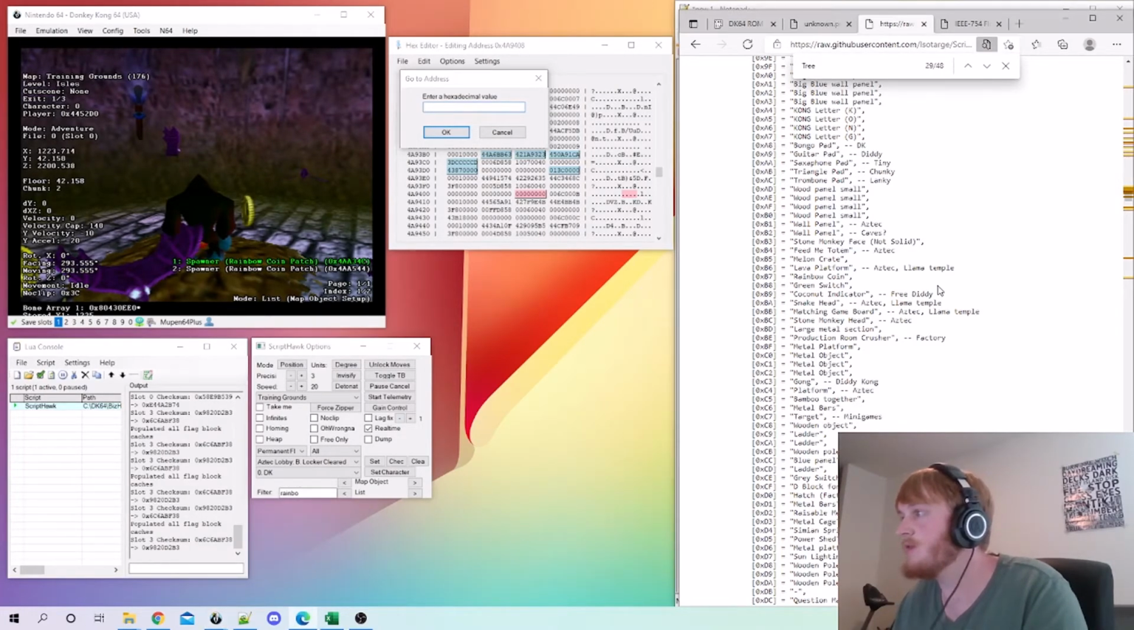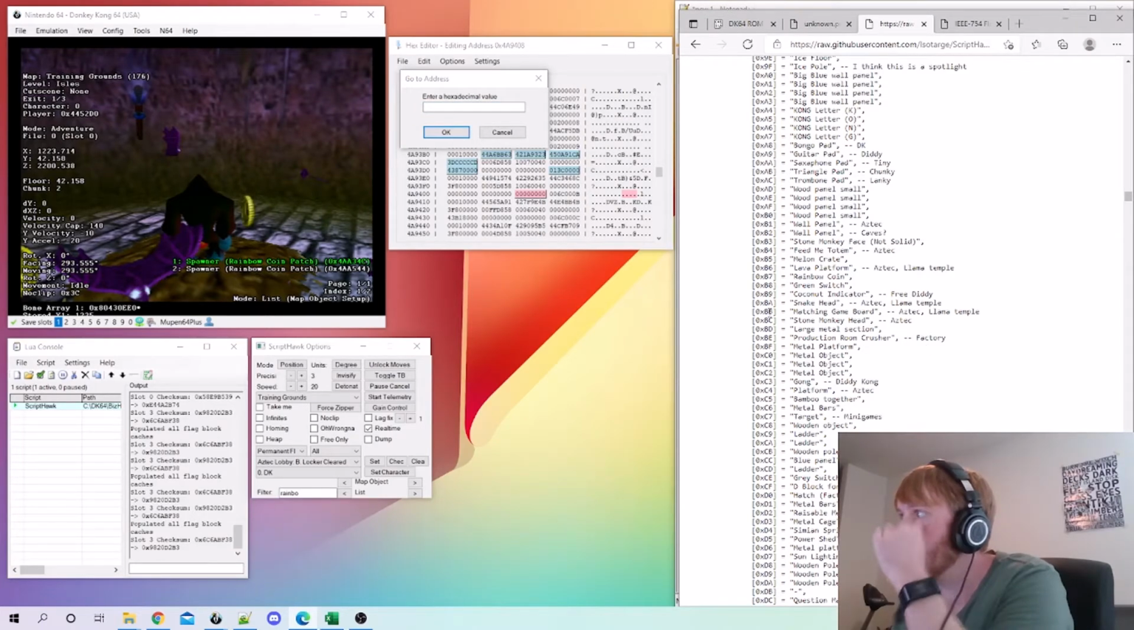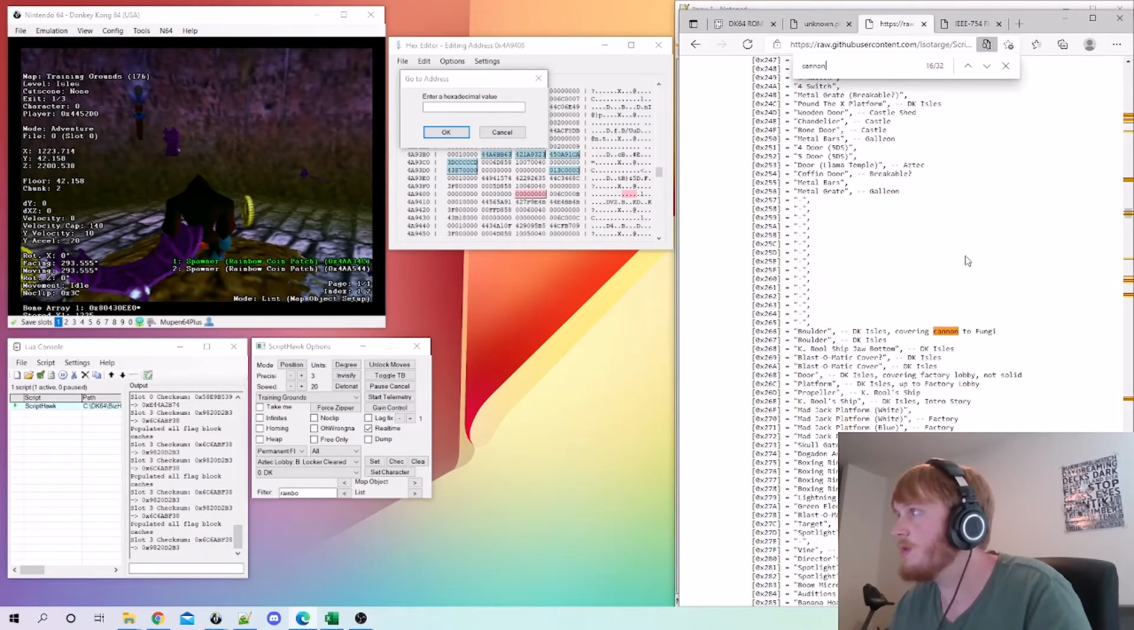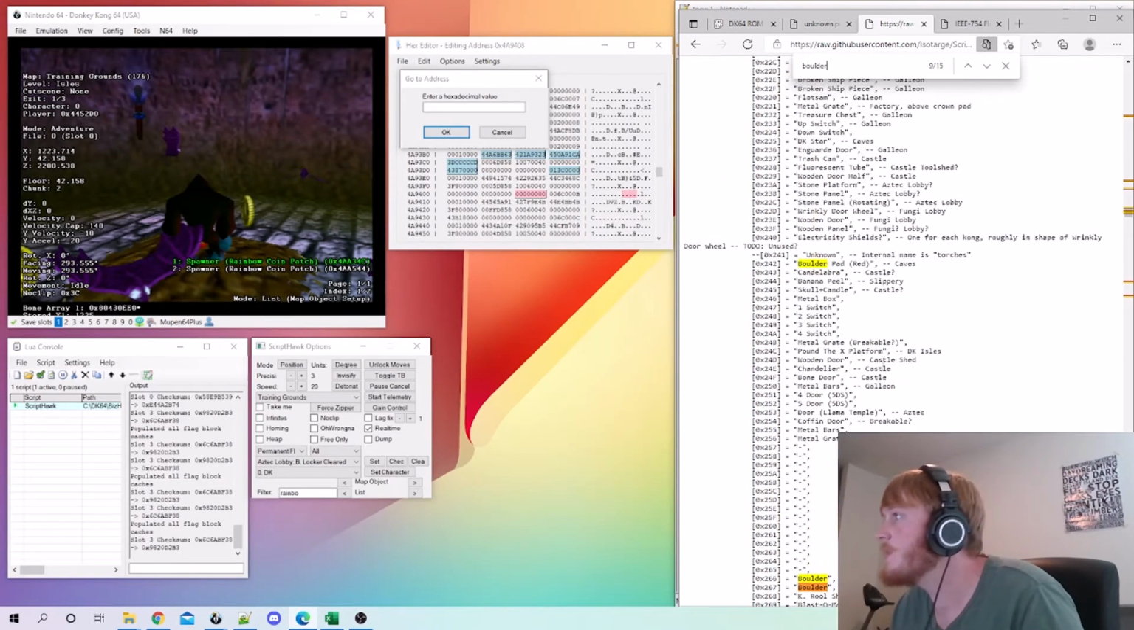actors and Model 2 objects are different. So the pool of things that we can spawn as Model 2 objects are not the same as things we can spawn as actors. Like I can't spawn a tree in the place of an actor. So we're actually going to use a different list for this. Let me go to it as like a cannon, or why don't we spawn a boulder or something? Boulder is something easy.